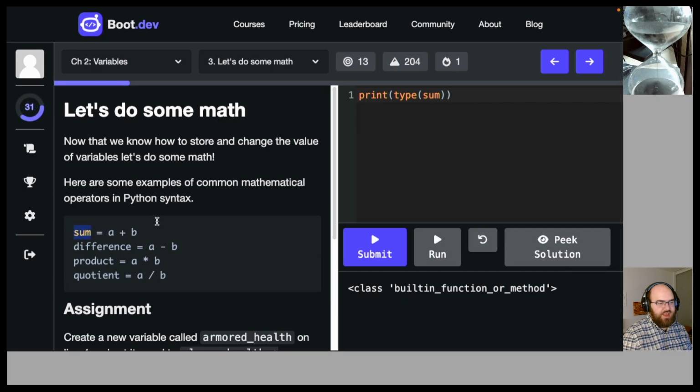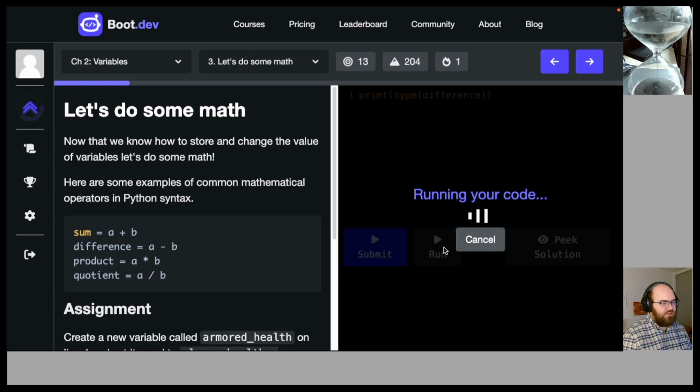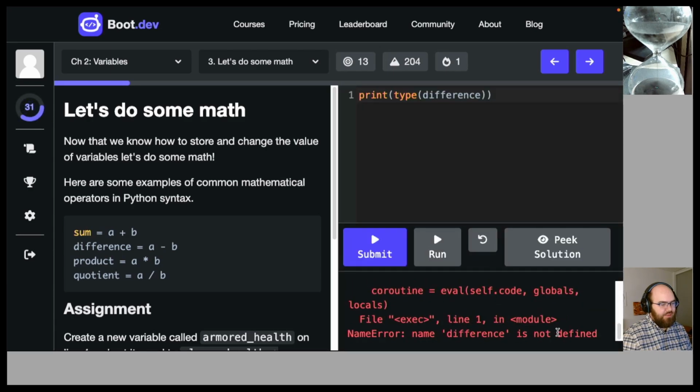It's a little weird that sum is highlighted, but it's because sum is a built-in function or method. Whereas if we try to do this with difference, we find that name error difference is not defined. That's interesting. So that's why we have this sum being highlighted in orange here. Anyway, moving forward, difference equals a minus b. We can write product equal A times B, or for the next one, we can write quotient equals A divided by B.